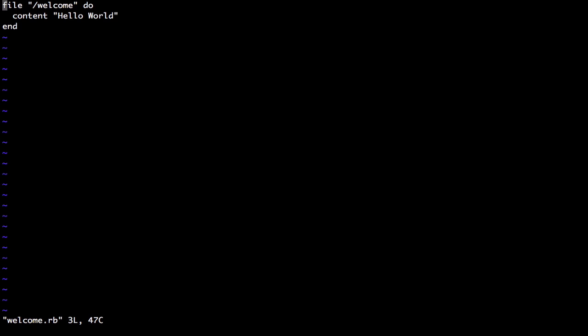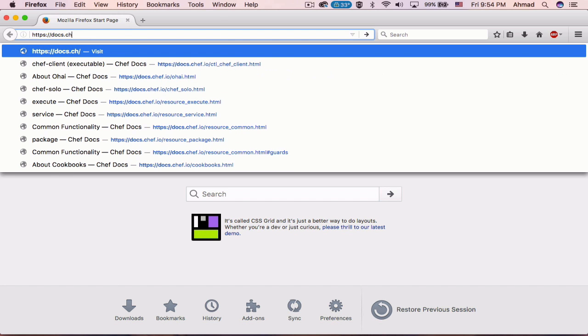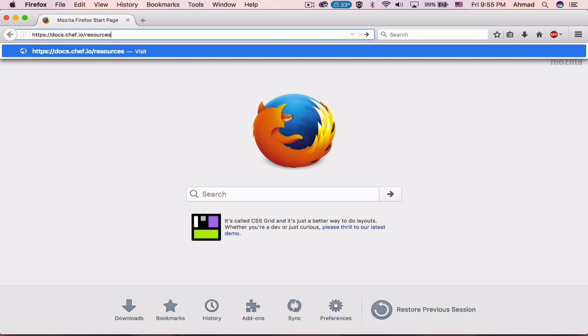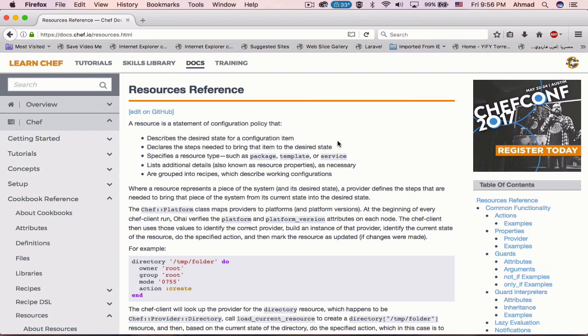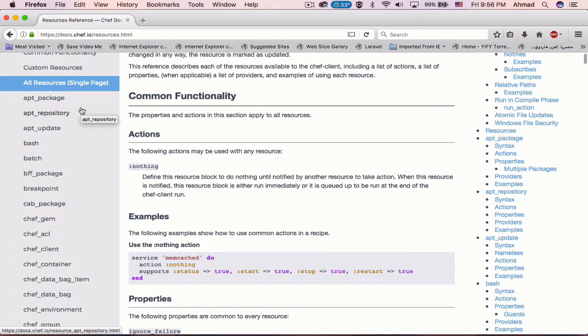We're going to have a look at this website in a moment. So it is docs.chef.io and then resources.html. If we navigate to this page, resources.html, you're going to see that we have a lot of resources here on the left-hand side of the page.